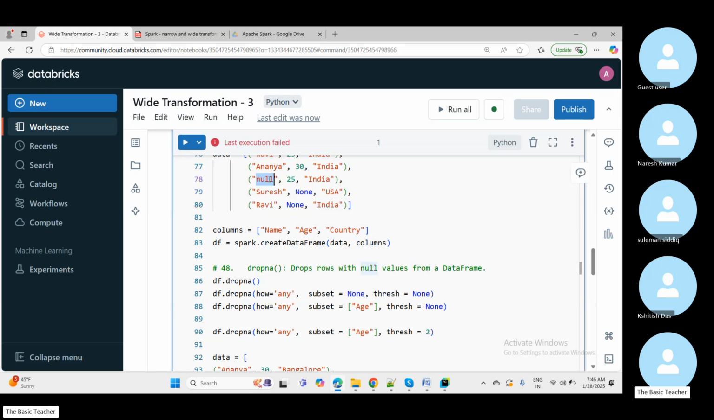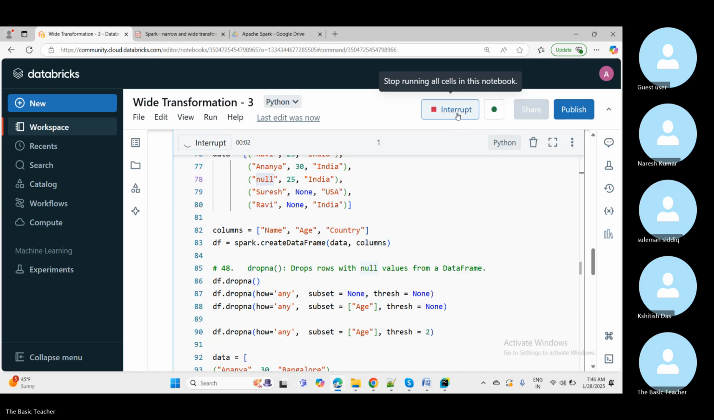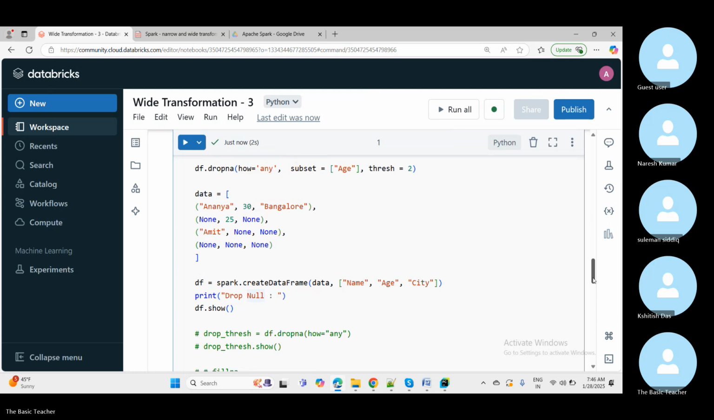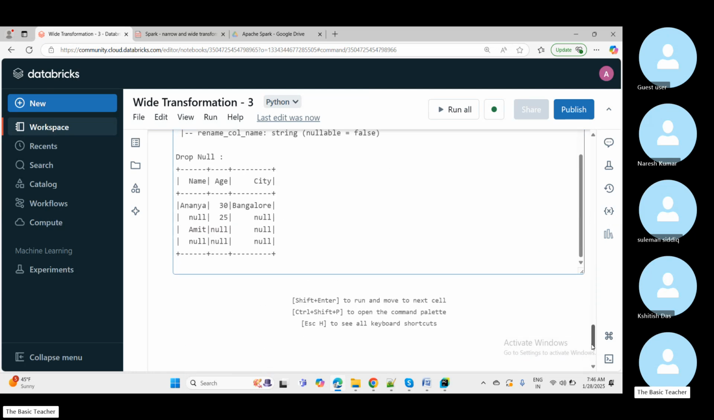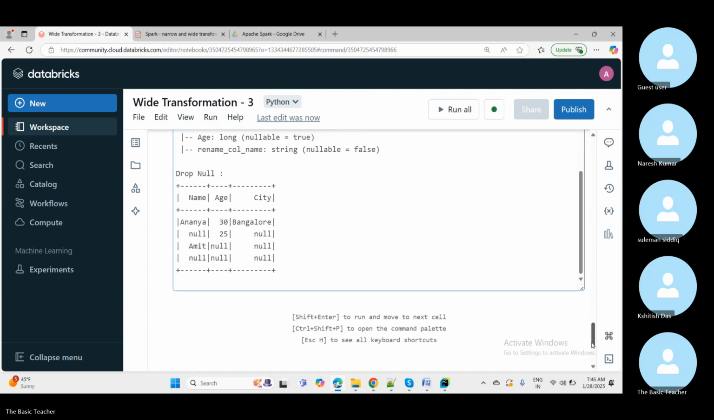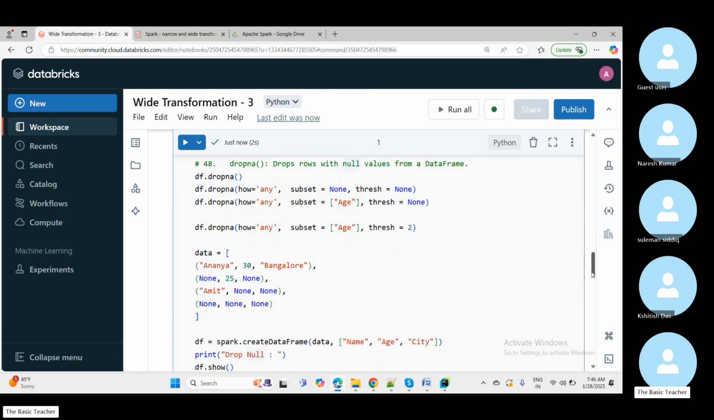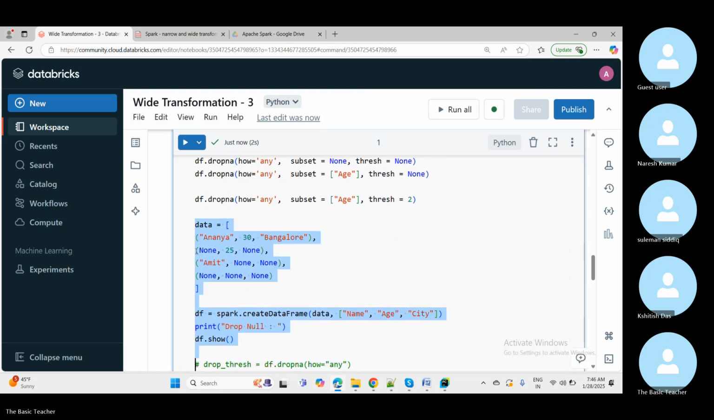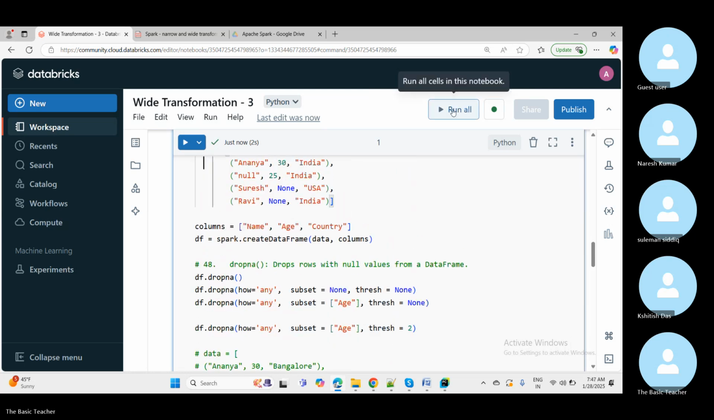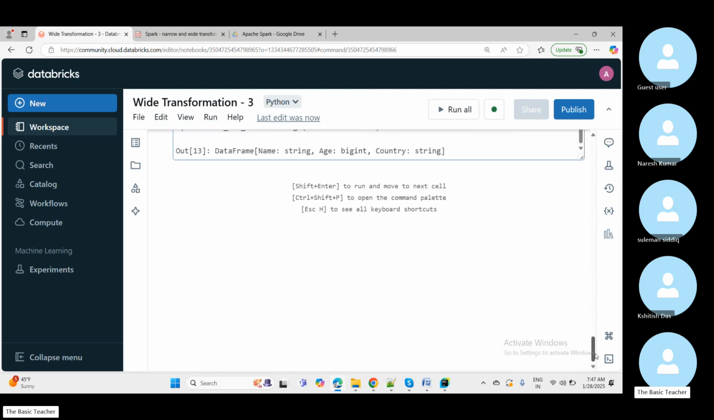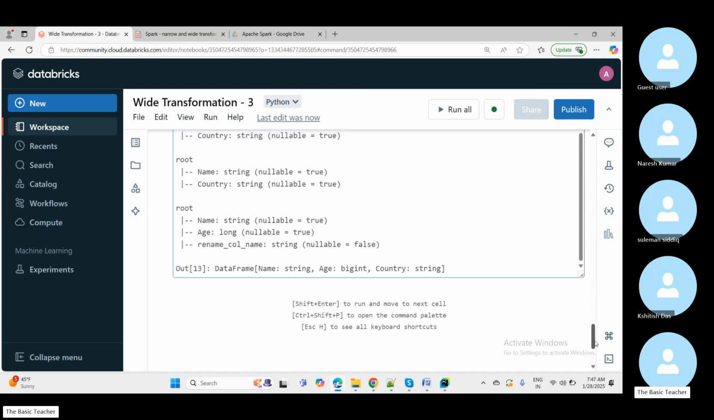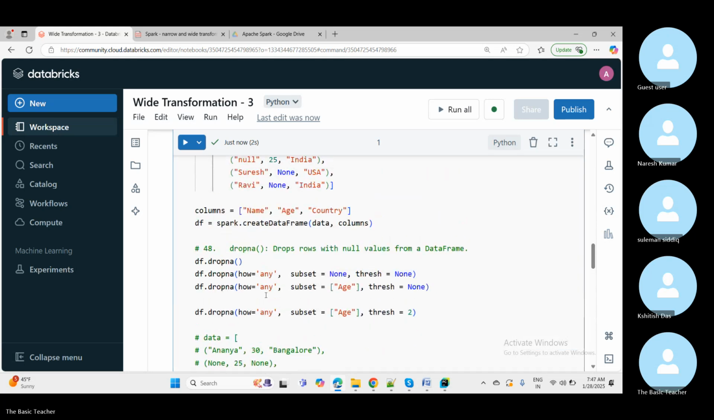Let me see whether this is treating it as null or what, because this should get treated as a string, not null. Let's see. So this is null. I made so many null or what? I did this one only. Okay, this is taking a reference for this one. Let me comment it out, then run it. So if you see here, data frame, string, age, country.